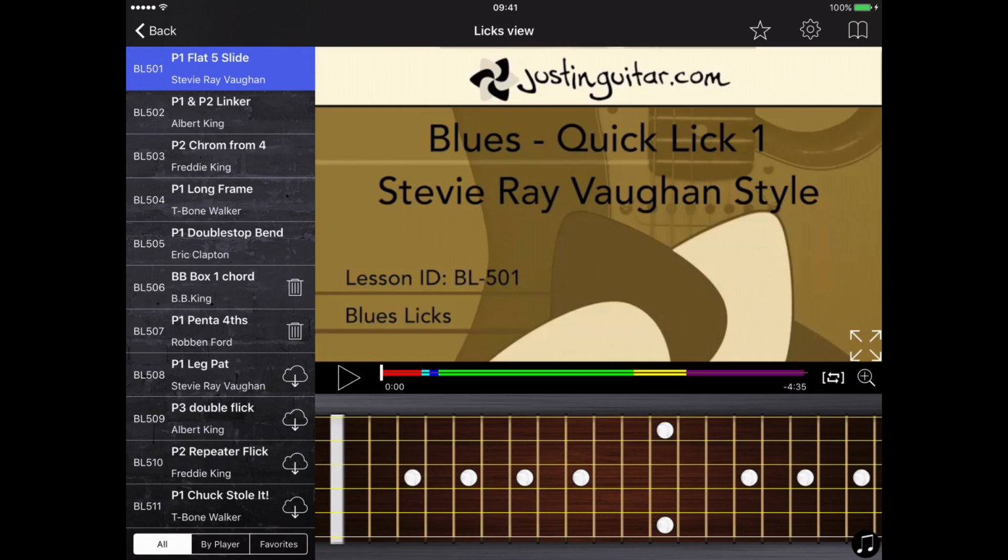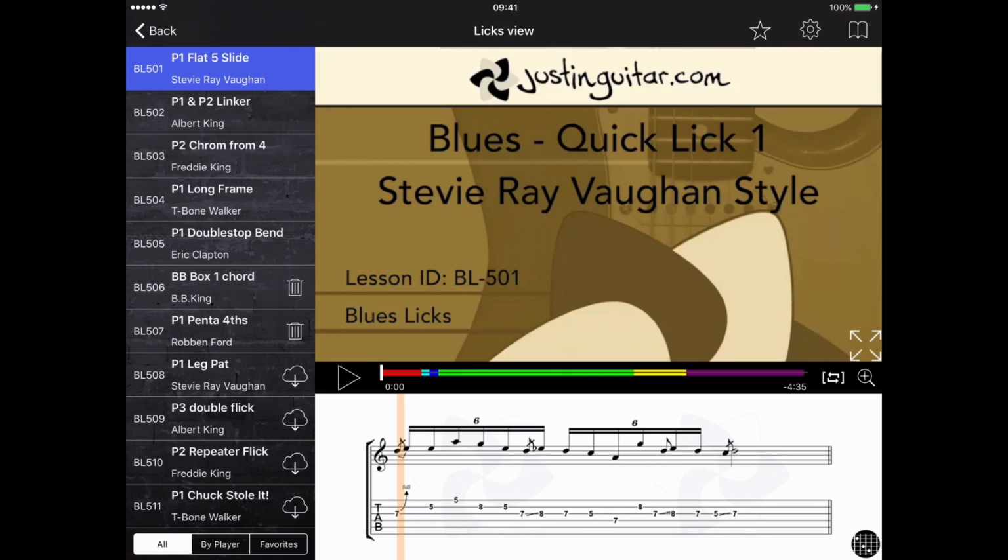We'll go back to that in a second, and you can see now that the bottom right hand corner is a dot, so we can change between those two views. Now it only tabs out the lick, it doesn't tab out every single thing I play in all of the lessons. That would just be a little bit chaotic.